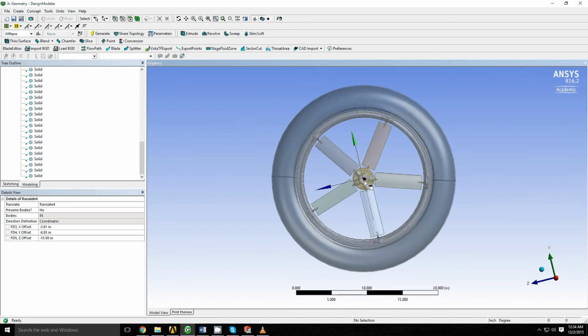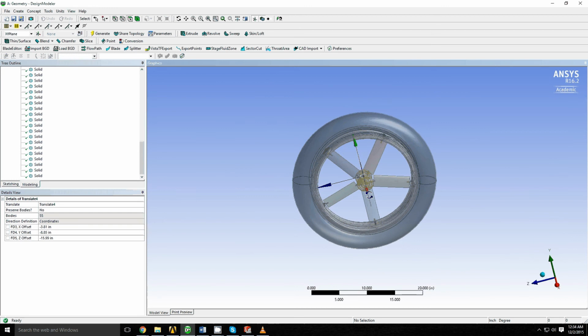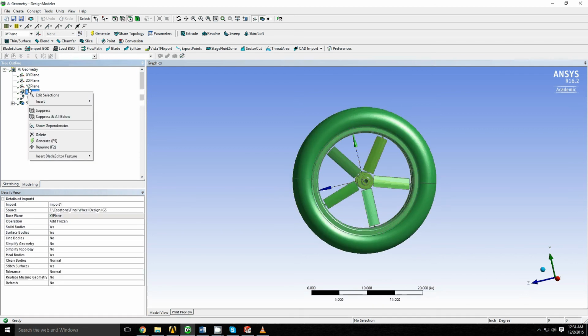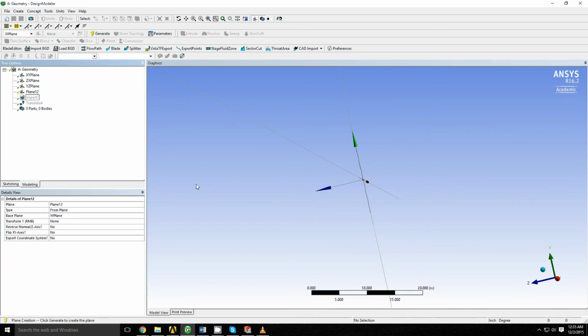So it's centered on the x-axis now, and because it's symmetrical, we can take advantage of that by creating 2 planes and telling ANSYS that it's symmetrical about those planes. So you can right click on your import geometry, insert new plane. It defaults to XY, which is actually the one that we want.